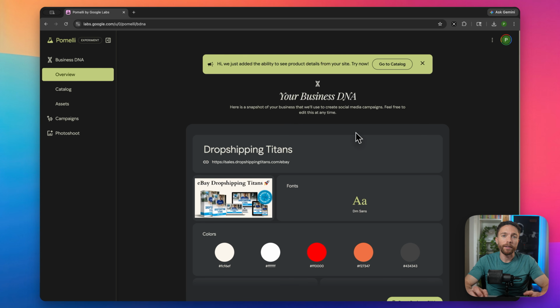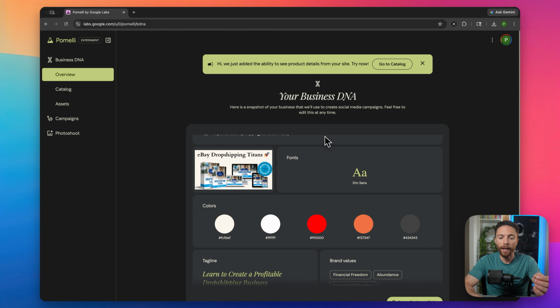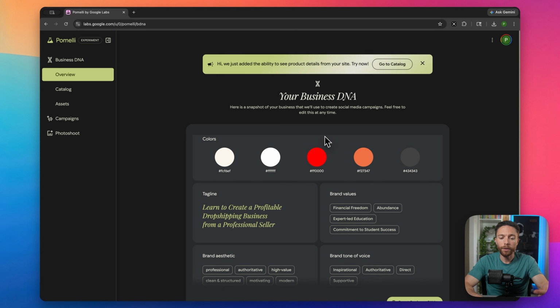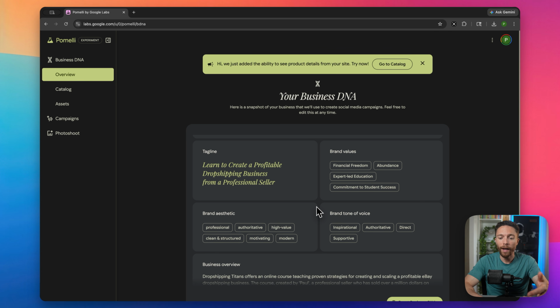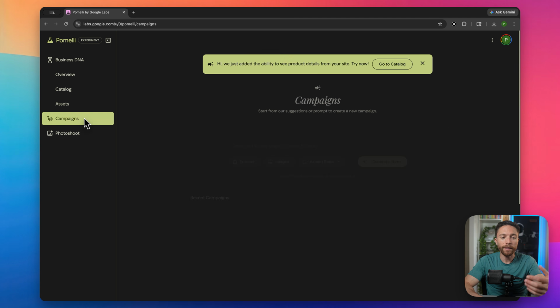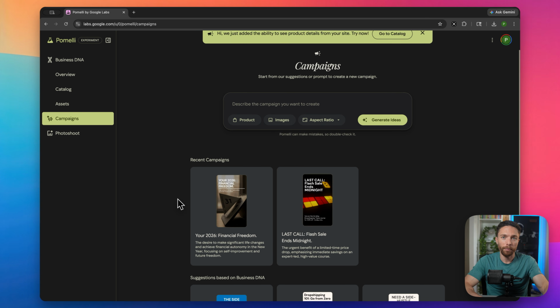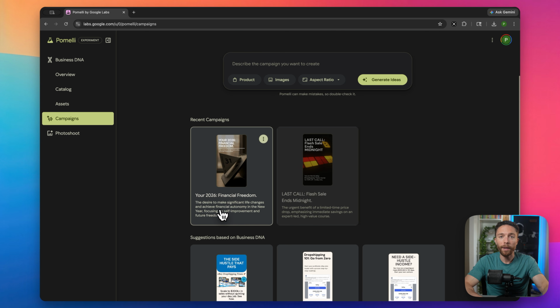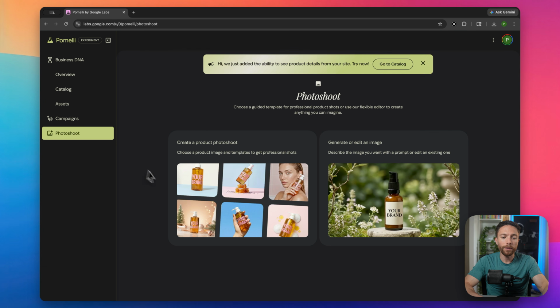For small businesses that are looking for help with their marketing, you may want to check out Pomelli. You take a link to your website, you give it to Pomelli, and it will come up with your business DNA. That's made up of the fonts you use on your website, the colors you use, your brand's tagline, values, tone of voice, all of that. And using that, it will generate these assets for you. Social media posts that you can post on Instagram or Facebook, for instance, along with the copy that goes along with them. You can even do these AI-powered product photo shoots.